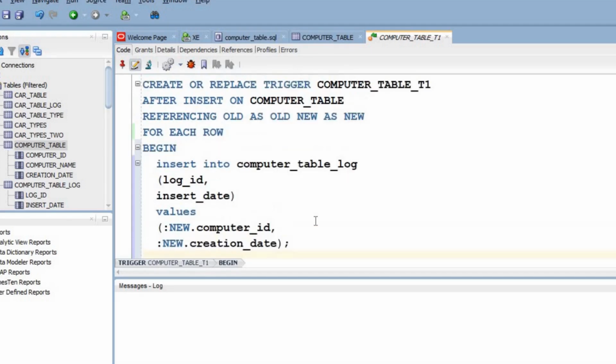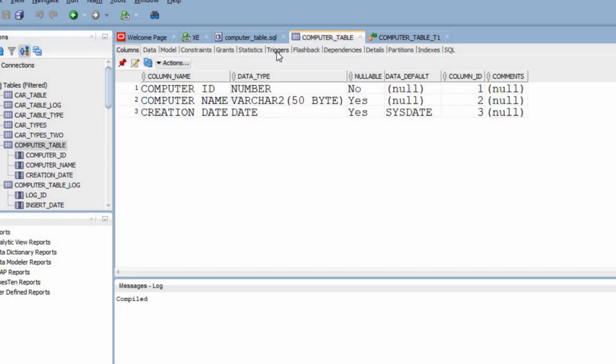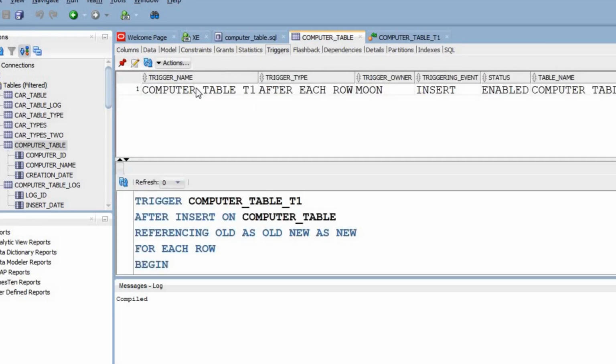So let's go ahead and create our trigger. We're going to compile it. And there it's compiled. So we're going to go back. We can check our computer table and see that the trigger is there. There it is.